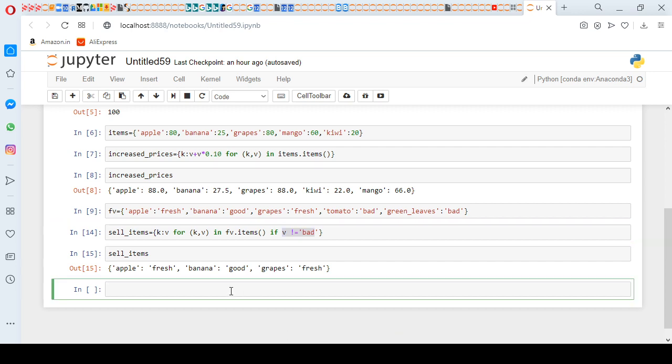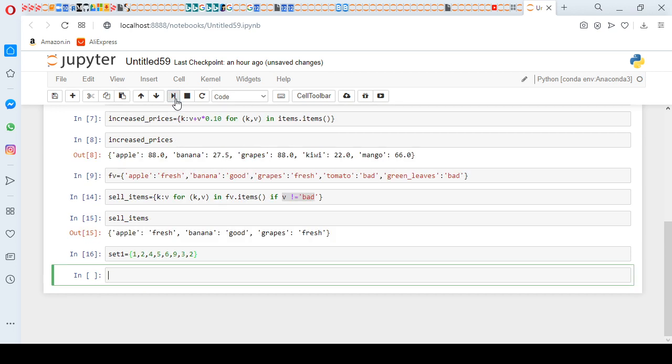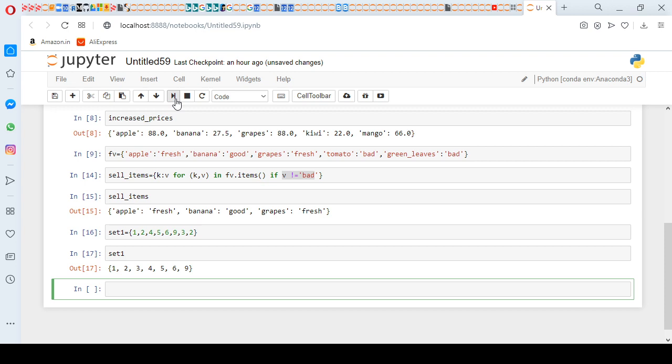So assume I'm having a set, set1 equal to {1, 2, 4, 5, 6, 9, 3, 2}, like that. When I execute, we'll get set1. When you observe that, we already know the properties of a set. A set has unique components. Even if you try to repeat, it will take only the unique ones. So already we know about that. So here I'm having the set 1, 2, 3, 4, 5, 6, 9.